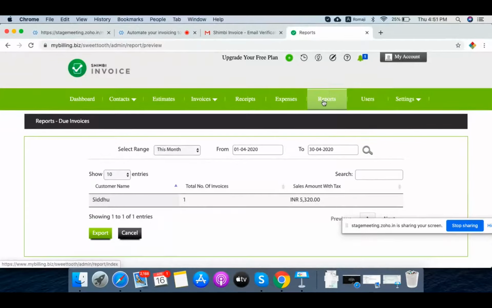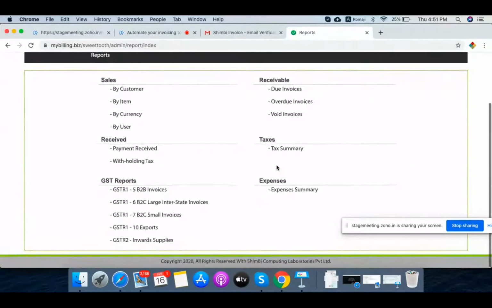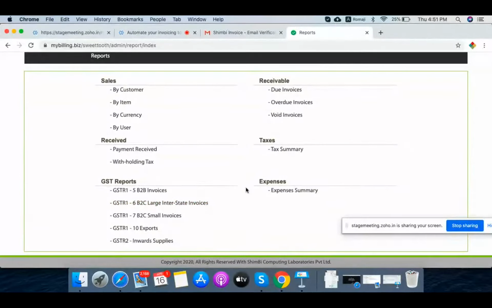So there, and the most important here are GST reports. So you have this GST R1, GST R1 6B, then GST R1 7B, and GST R10 export report, and this is inward of supply. You usually just download this report and give it to your chartered accountant. He can file your GST very easily.